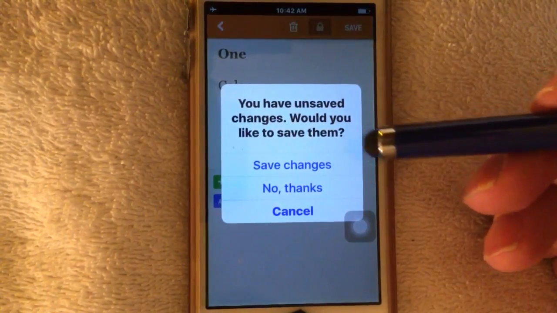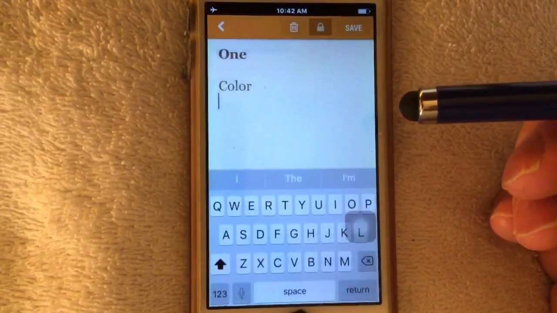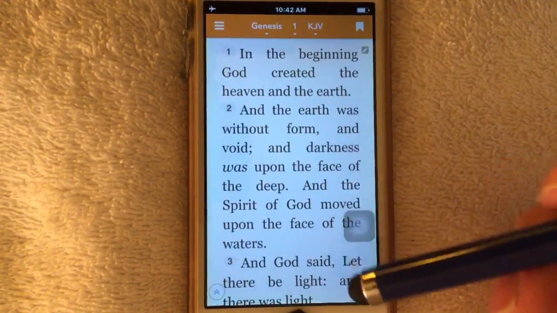Now it wants to know, do we want to save these unsaved changes? Let's save the changes. Now, this is quite a process to go through for just putting a note in.